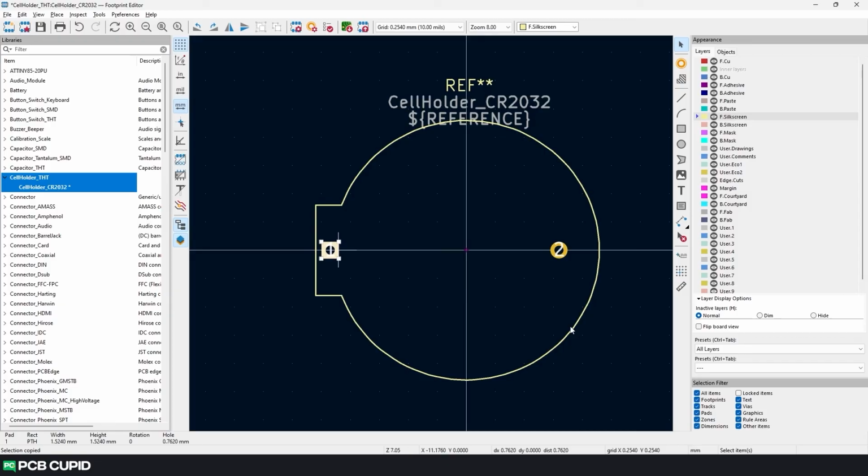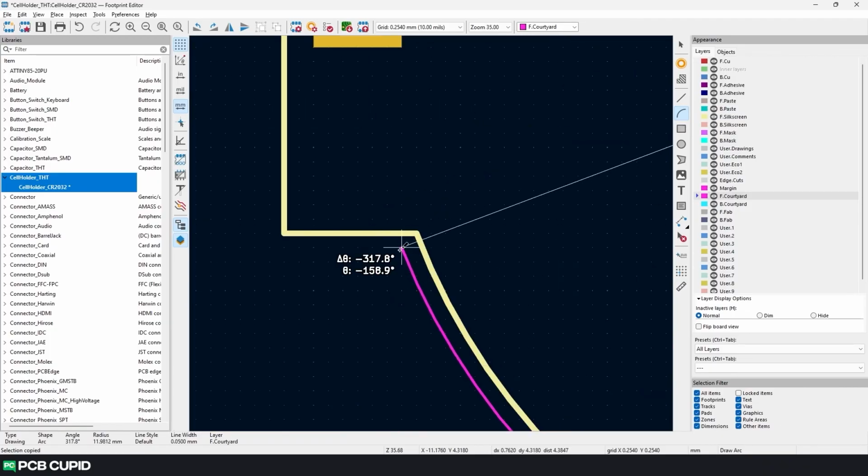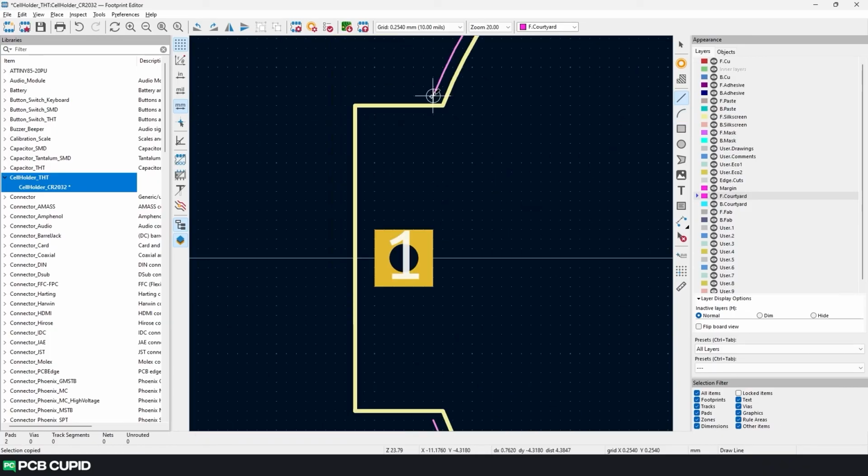That is to add some courtyard to the footprint. We can do this by selecting the front courtyard and then using the arc tool again. We'll draw the curve with a clearance of 10 mils from the silk layer. Then I'll use the line tool to finish the rest of the graphics.